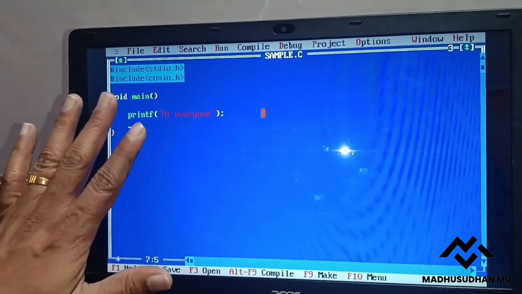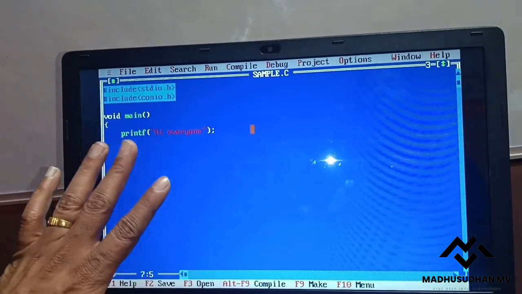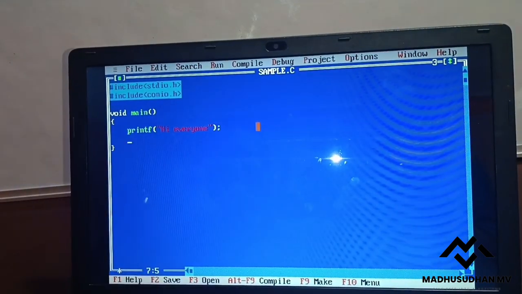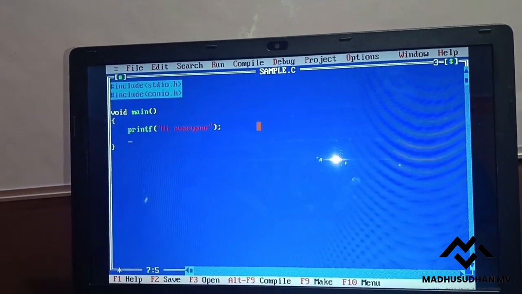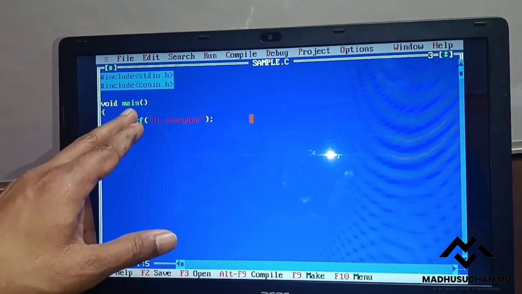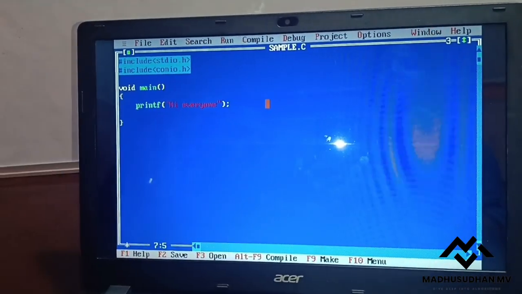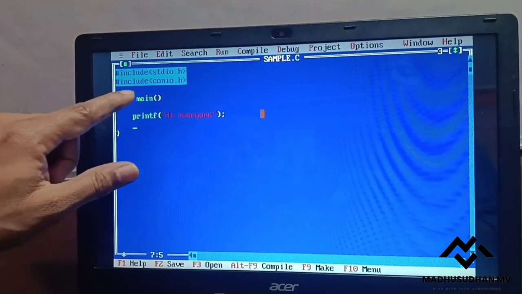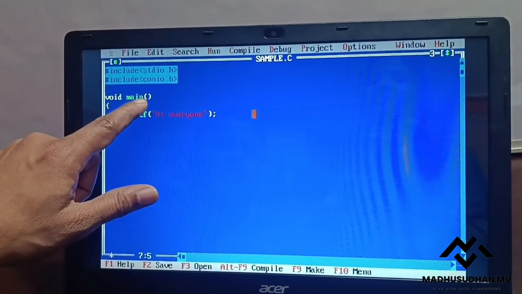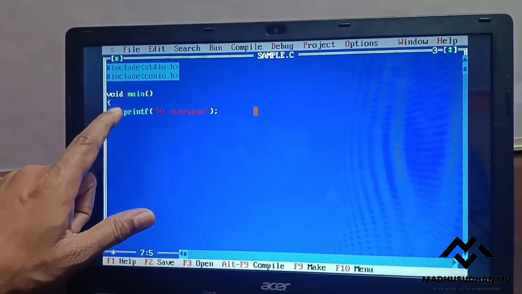Similarly, I will show you why I use this line. Then void main. A C program always starts executing from main. That means this is the starting point of the execution. Wherever you write in the program, the program always starts reading from the main function. It will come here and start executing.